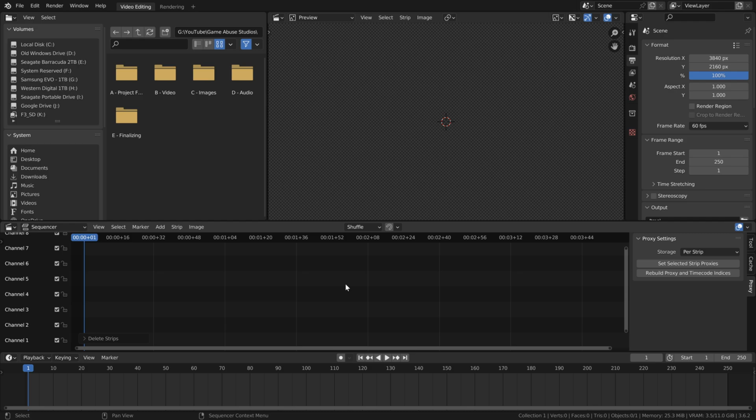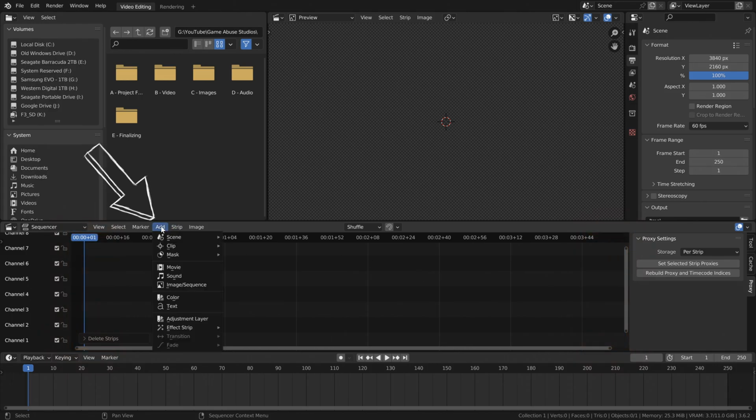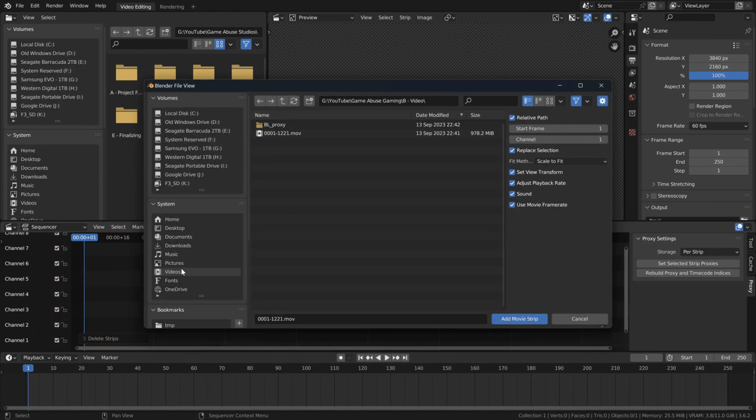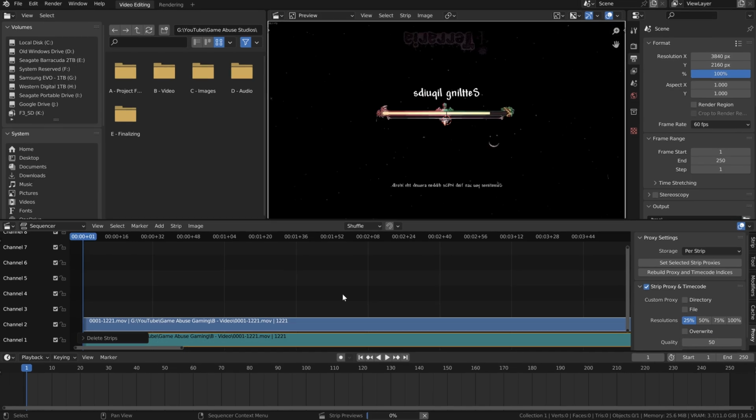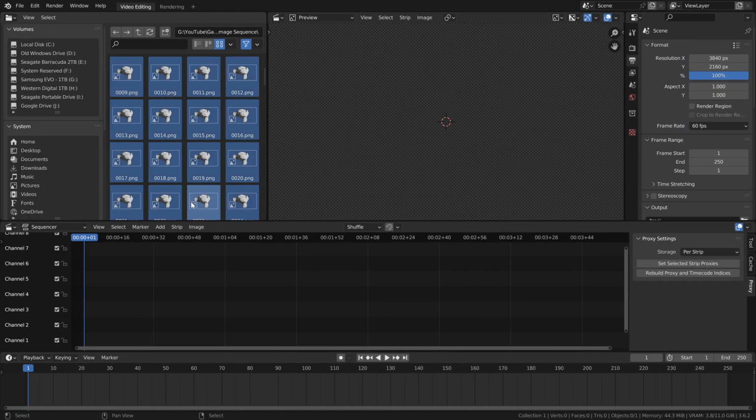To import through the add menu, you can hit Shift-A on your keyboard while your mouse is hovered over the timeline, or simply hit the add button right here. After that, choose the type of file you want to import, and navigate to where it is. Then either double-click it or select it and hit the import button. Ta-da! There it is. Next, I'm going to go over how to import image sequences.